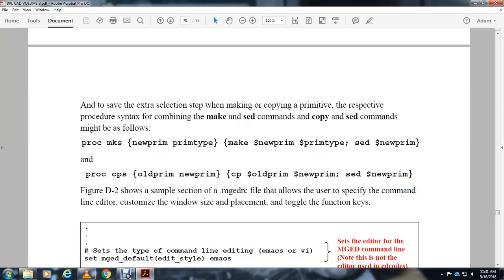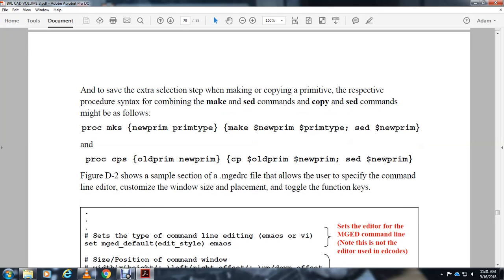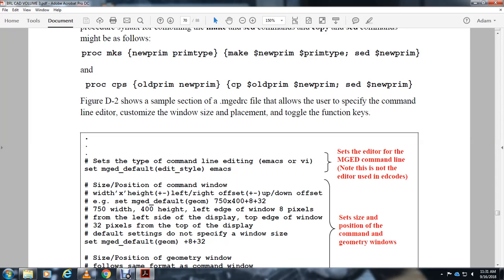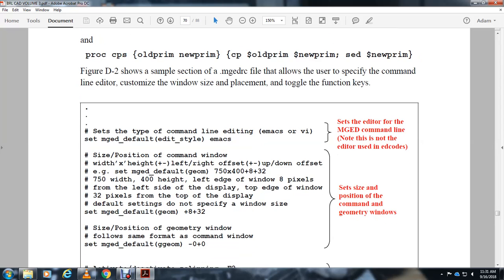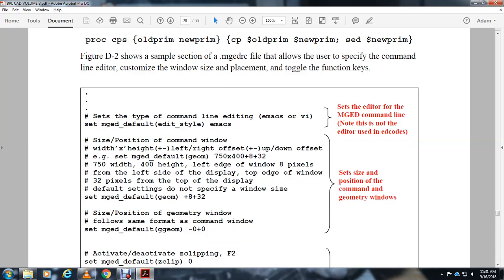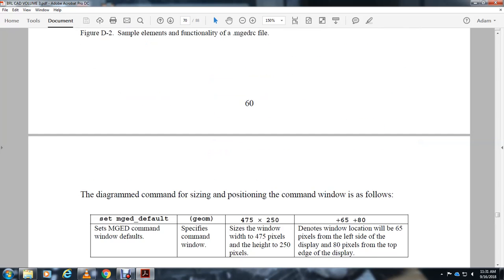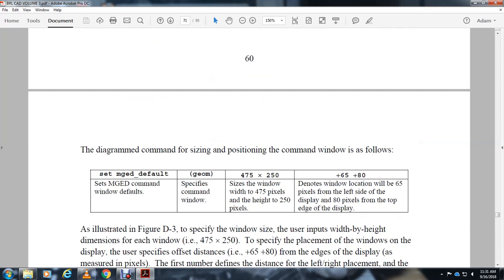Figure 8.2 shows a sample section of the MGEDRC file with the specified commands with the line editor, customized window shape and placement, toggle functions and features. Show the set with the editor with the MGED command. Note that this is not editor. Achieve the ED codes. Set the subposition command and with the geometry words toggle with the function keys. And so set MGED default. Set the MGED command with the window defaults.